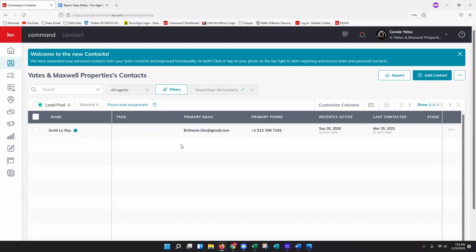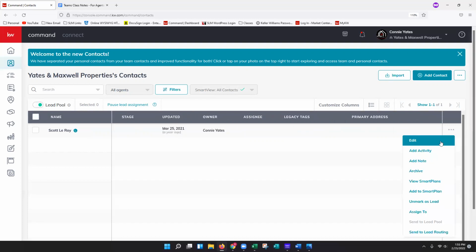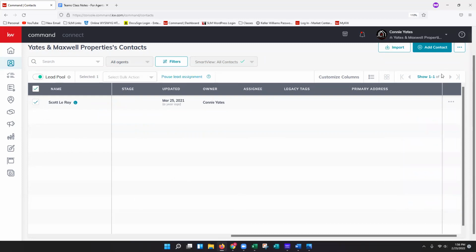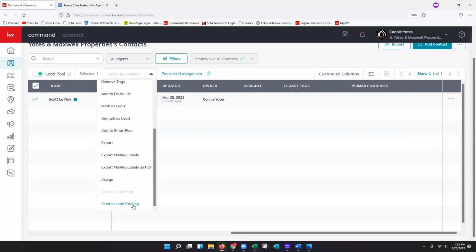This is where you can come in and manually assign these out by clicking on the 3 dots. You have access to assign to. You also have access, or the Rainmaker and unlimited permissions have access, to send lead to routing. So in other words, if you have a ton of people in here, they can also bulk select, again, up to 500, and force leads over to lead routing.